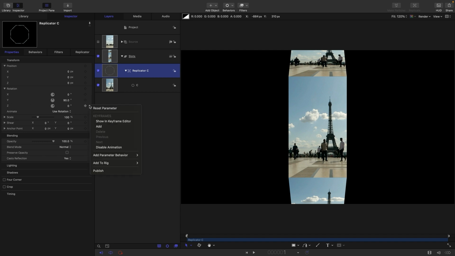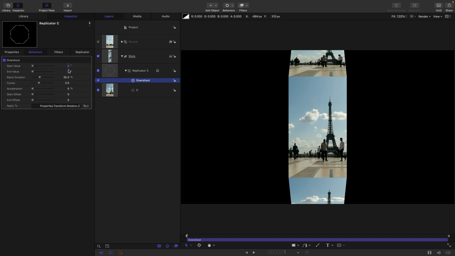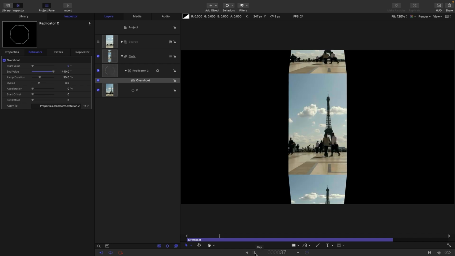And I am going to target its Z rotation. And I'm going to add parameter behavior, overshoot. And I'm going to set the end value to, I don't know, 1440, I think. And then I just want to make this a little bit less long. So I'm just going to drag that down roughly there. It doesn't really matter. I just want it to be less than the duration of the entire comp.